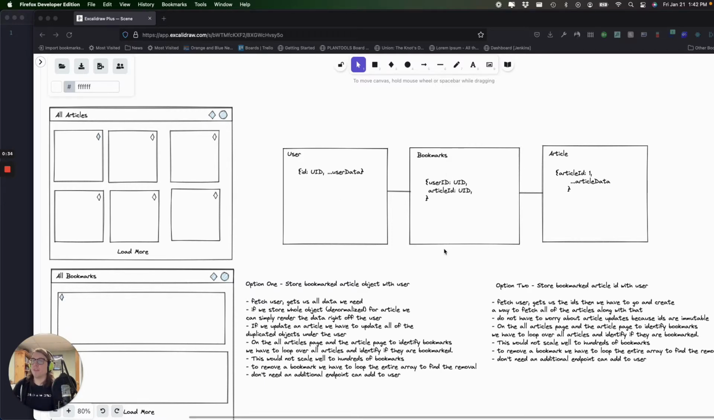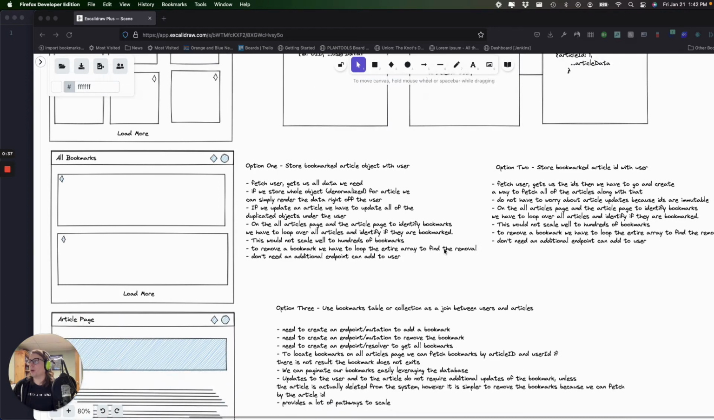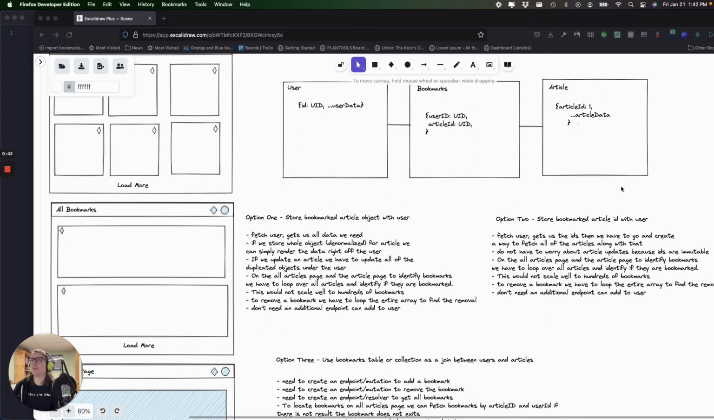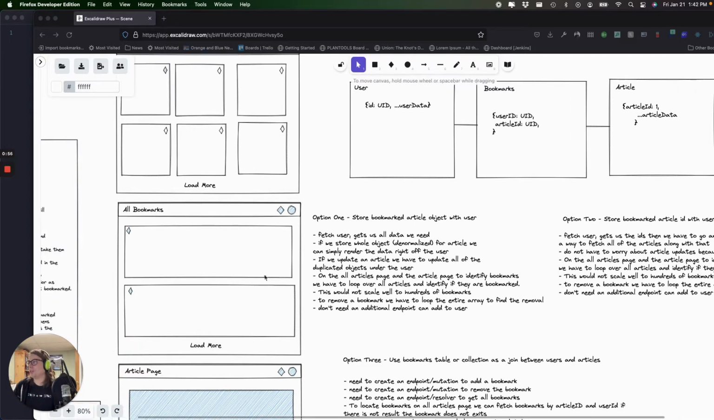This had a number of advantages, one of which was being able to paginate more easily. It also allowed us to update the article independently without having to comb through the users, right? So we had our option 1 and 2 where we were thinking of storing bookmarked articles underneath the user in some way, which would have allowed fast fetching for bringing the bookmarks to an all bookmarks page, but it would have created complications when it came to actually updating any kind of article data, or paginating the user data. It would have been a little more complicated.